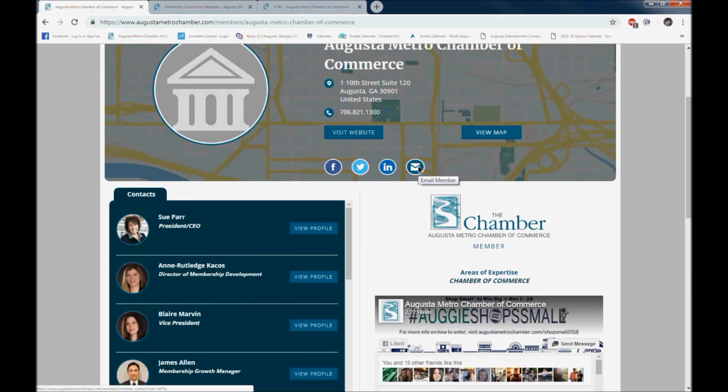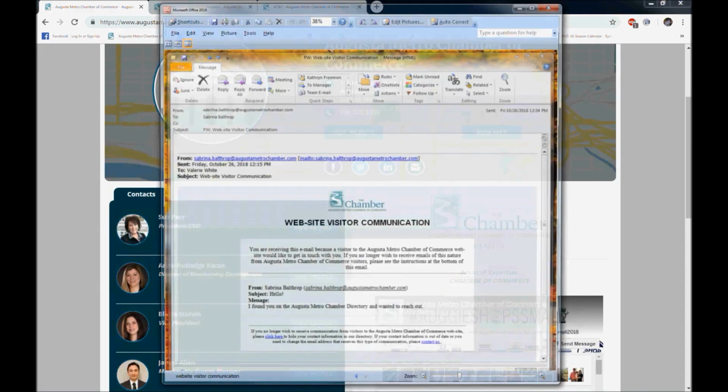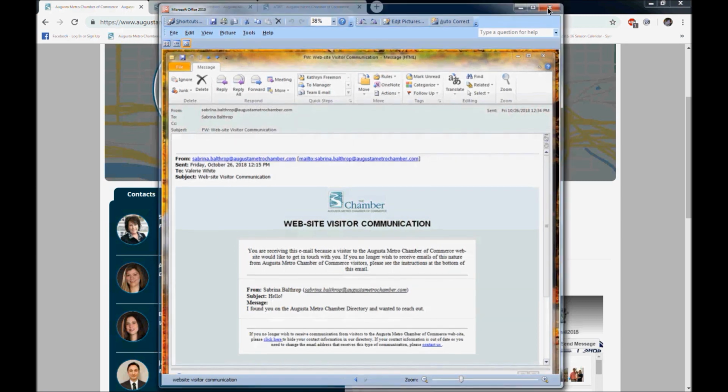Now, quick note about the email feature. To protect your email from spam but still provide an option for direct communication, our system utilizes website visitor communication. Visitors will be able to complete this message box, and while they cannot see your email, when they click Submit, it will go directly to your inbox. And from your inbox, you'll be able to view an email very similar to this. The subject will be Website Visitor Communication, and the From section will be their email address. To reply and share your email and begin a conversation, it's simply hit Reply on the email and go from there.